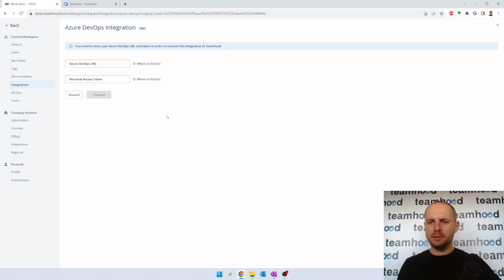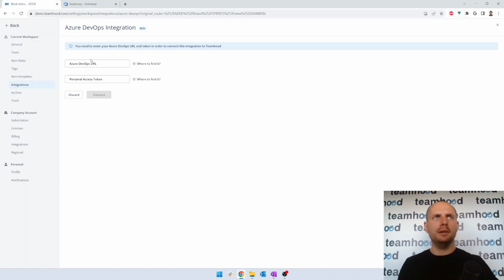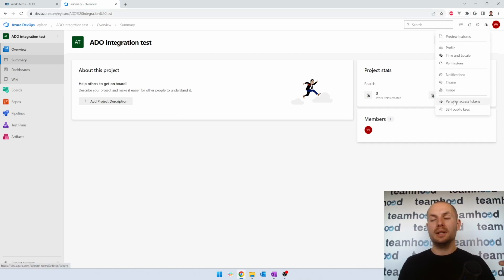So if you want to do a new integration, you need two things. One thing is your Azure DevOps URL. In general, that's something that you find in your browser navigation pane, and you just copy that URL and place it in here. And then the other thing is a personal access token. For the latest standards of security measures, we're using those tokens to authenticate. You can get it in here.